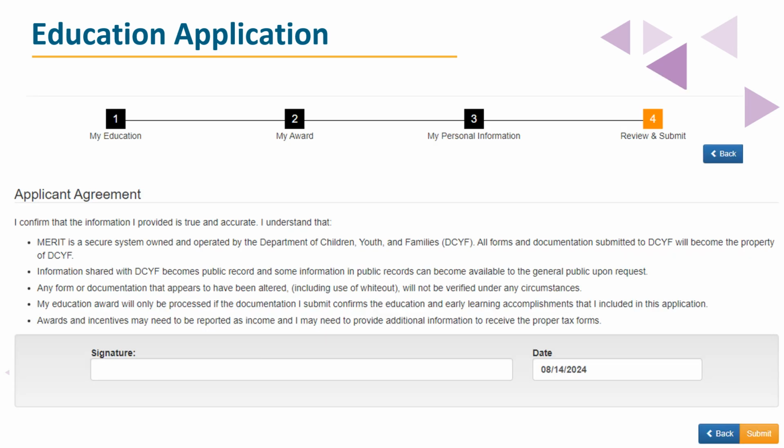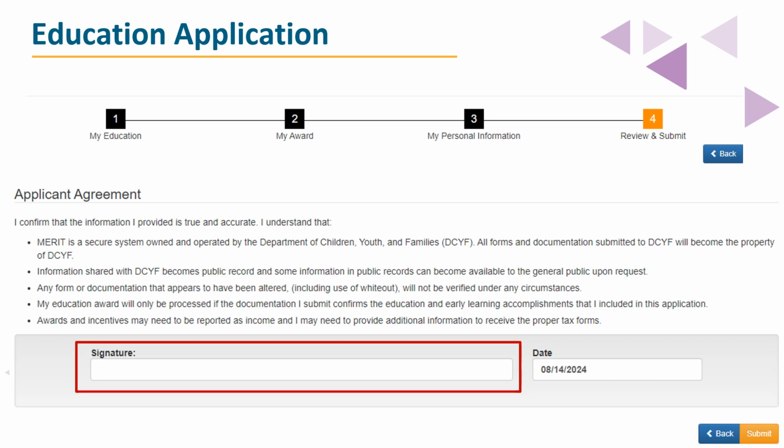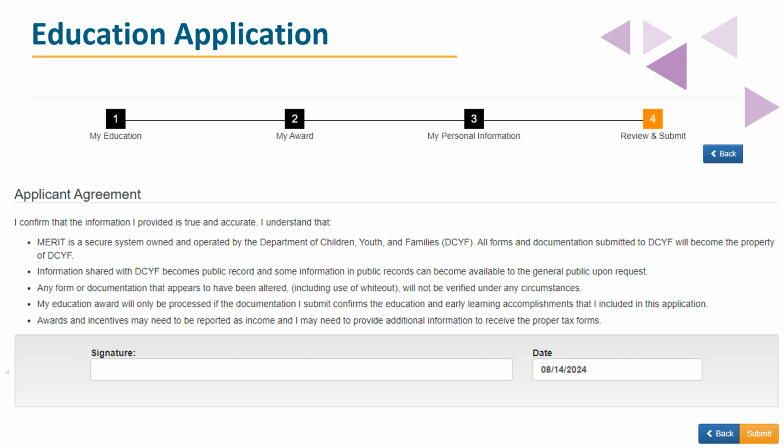Note that applications are electronically signed using only your first and last name and must match how it is recorded in your Merit profile. After typing in your name, click on the Submit button. After you submit your application, you will receive an automated email confirmation with an attached PDF copy of the application for your records. Kindly note it is not required to sign the PDF copy of the application nor return it to DCYF since the application is electronically signed.